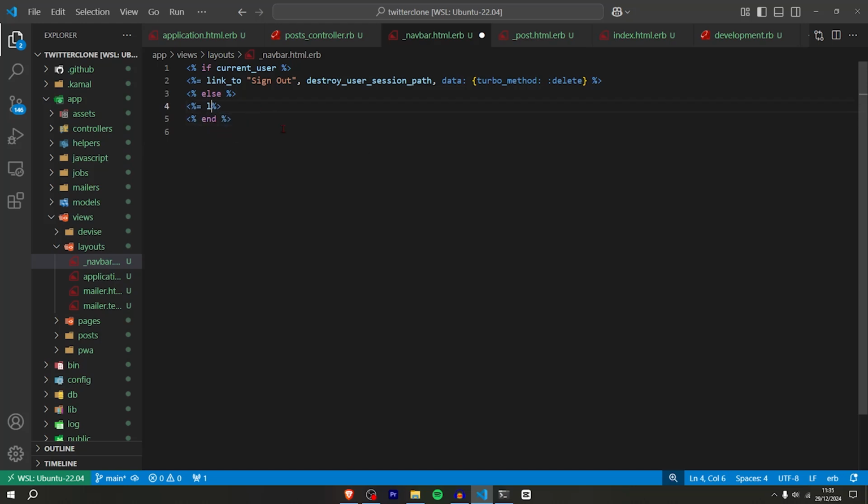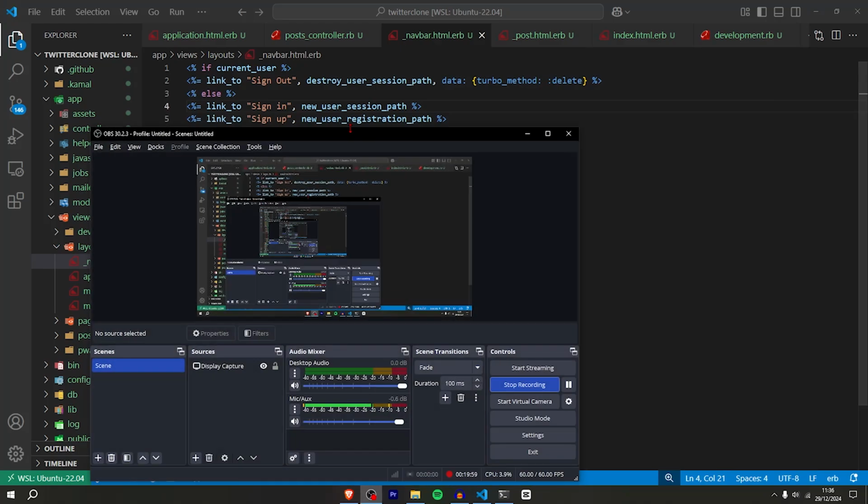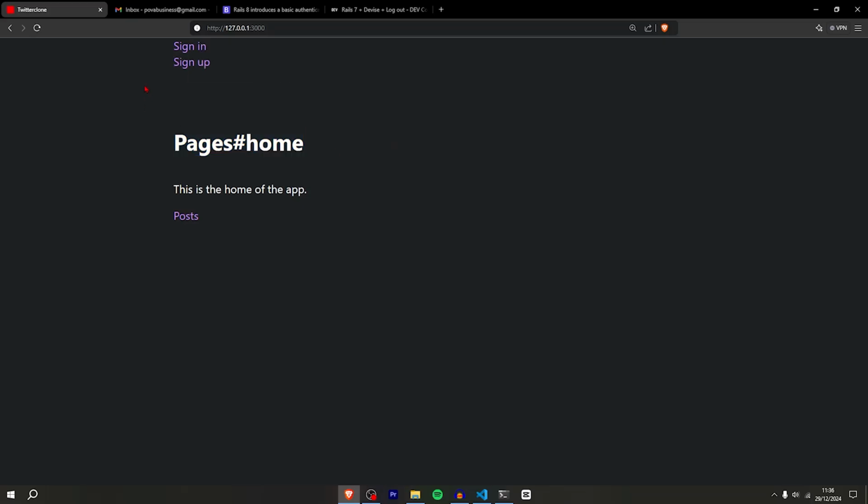So we're going to say link_to, actually we'll just copy this to make it faster. Copy that twice, and we can get rid of data turbo method delete on both of them. Inside of here, we're going to say new_user_session and new_user_registration. Then we'll just change the text, so we're going to say sign up and sign in. We have our three links, and let's see if it works. As you can see, now we have our links.